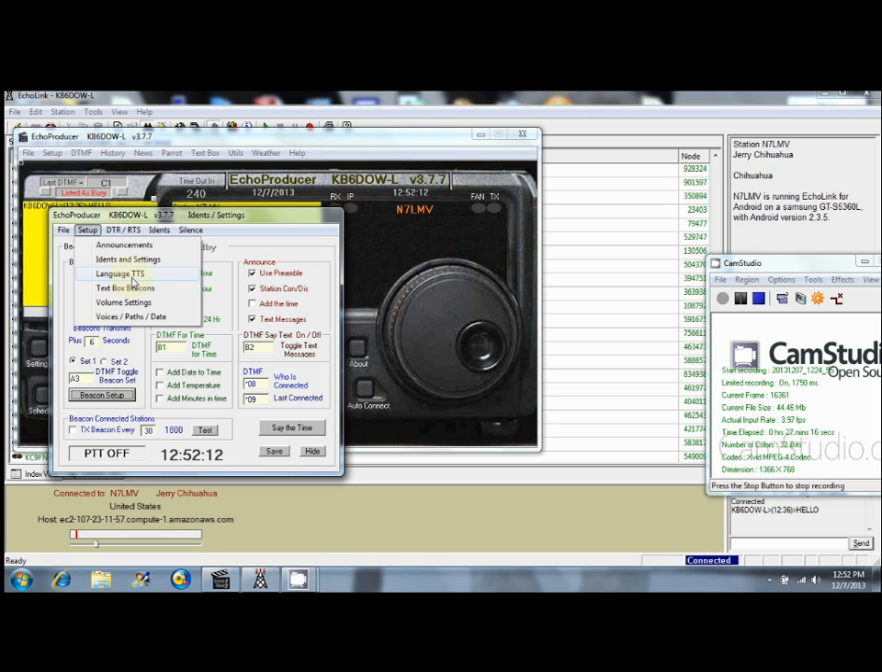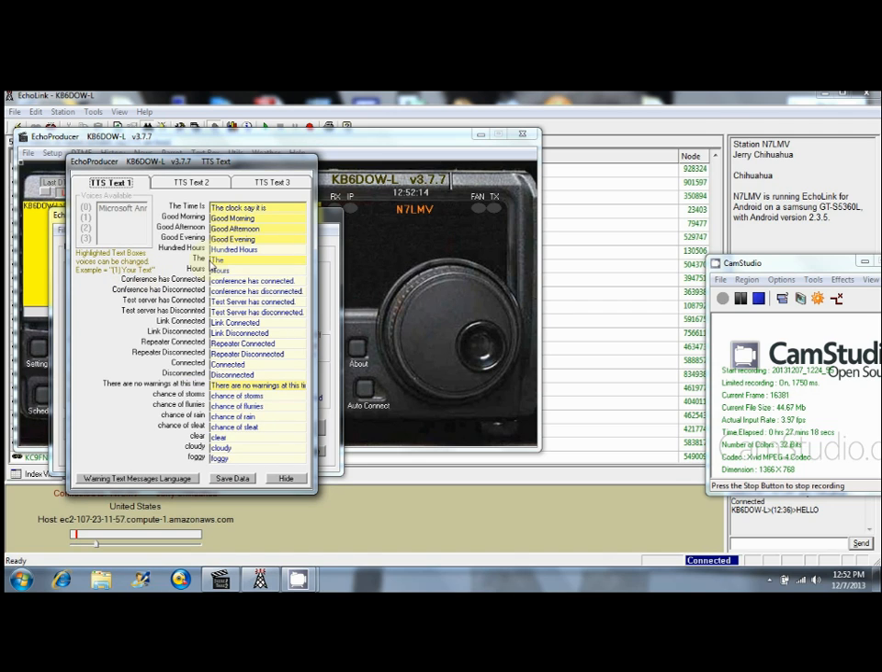Okay, give it a second to load up. Okay, language text to speech. This here is a utility that allows you to change certain words to be said to something else. Like I changed "the time is" to "the clock says it is". And you can change "good morning" to "Guten Morgen".